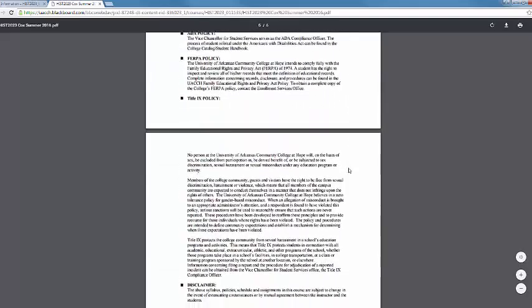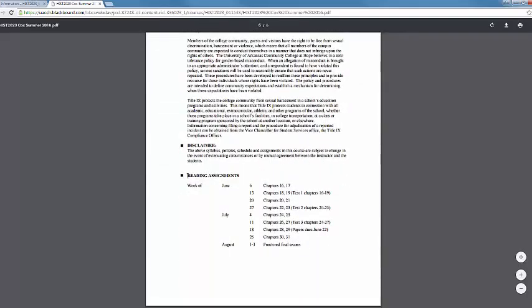Okay, it goes through FERPA and Title IX policies, and then here at the end you will see a calendar for this course. The week of June the 6th, we will cover chapters 16 and 17. The week of June the 13th, we'll cover chapters 18 and 19, and then we will have our first test over those chapters 16 through 19.